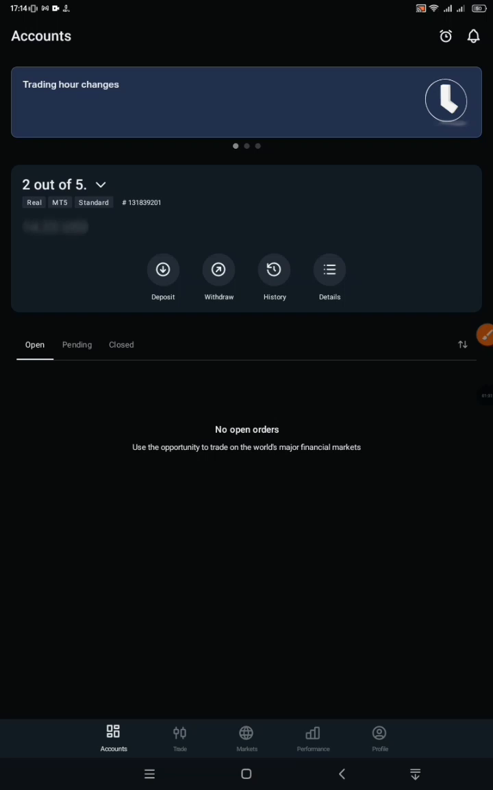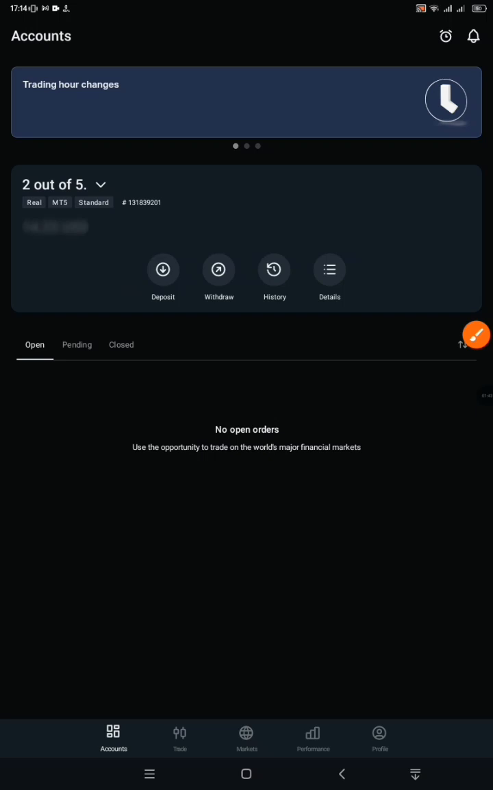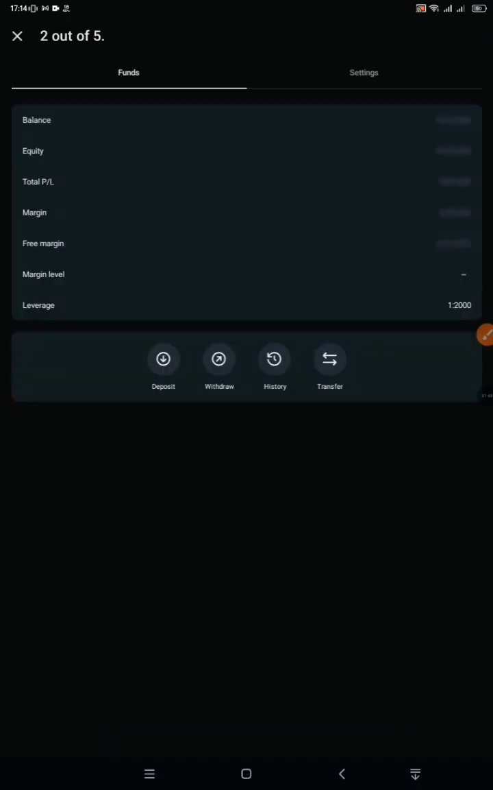You can create an account. As you can see here, you can deposit. You can deposit, withdraw, and see history and details. In details, you can see your balance. I have upscaled my balance, but ordinarily you see your balance there. You can also set your leverage, as you can see.